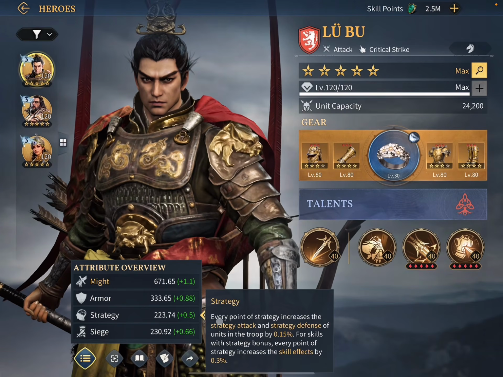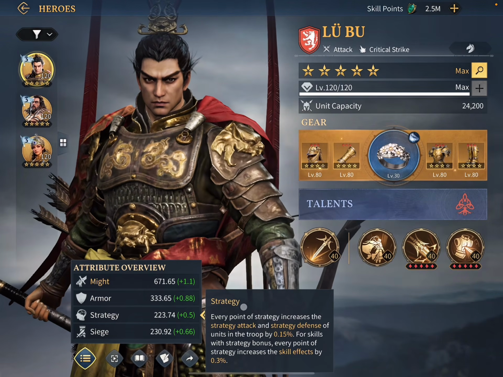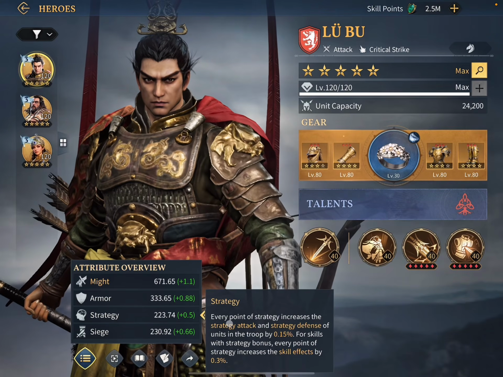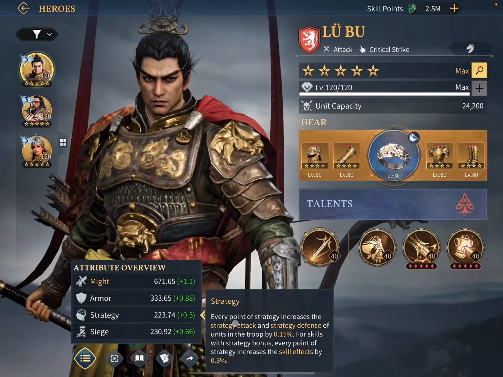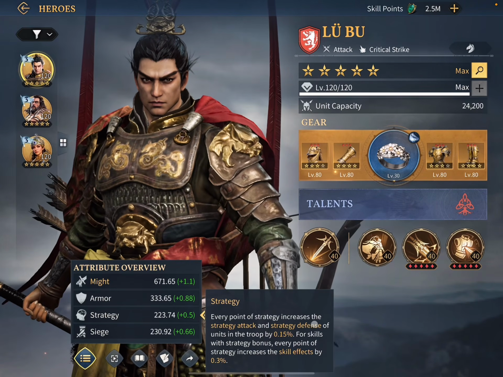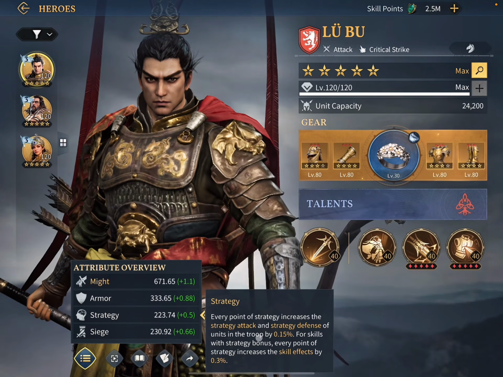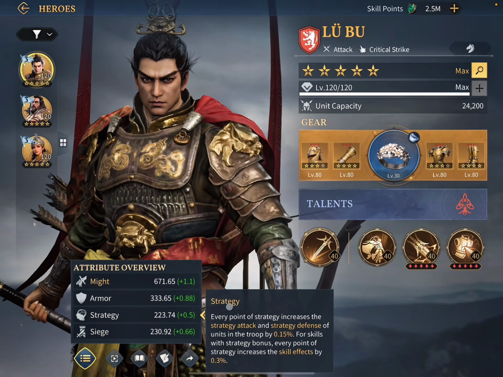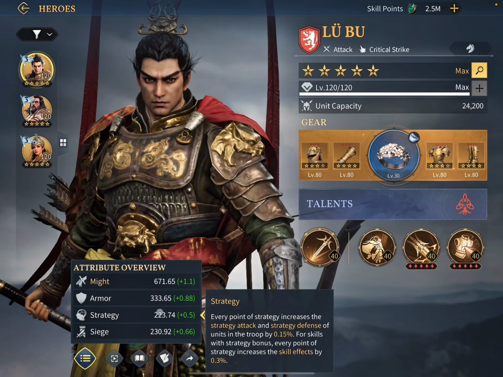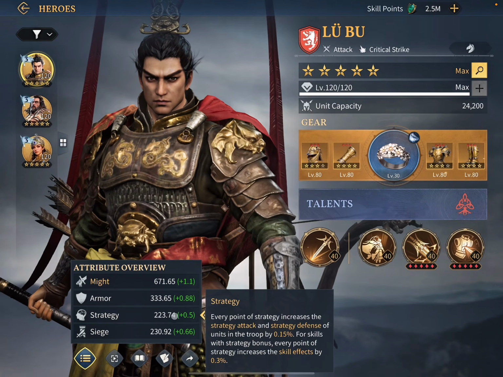And I said the strategy stat is actually helping Lubu too, even though Lubu is a might-based hero, because if we click on it, for every point the strategy will increase the strategy damage of your hero and your troops, but in this case Lubu doesn't do strategy damage. But what's super important, it's actually going to provide you with some strategy defense if your opponent is using strategy heroes.